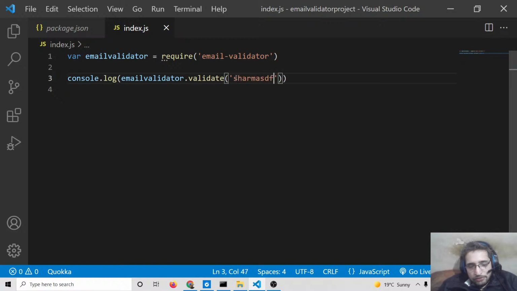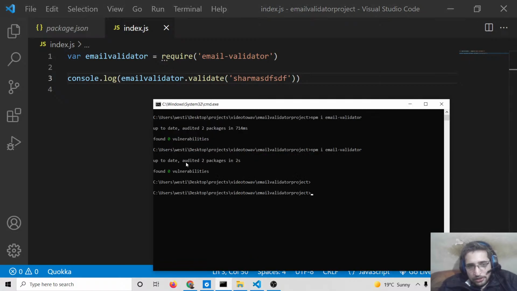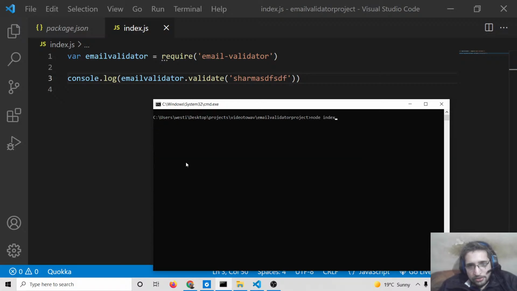So if you provide an invalid email address, it will return a boolean value. You can see, let me launch this node index.js. So it is saying false. You will see that false.